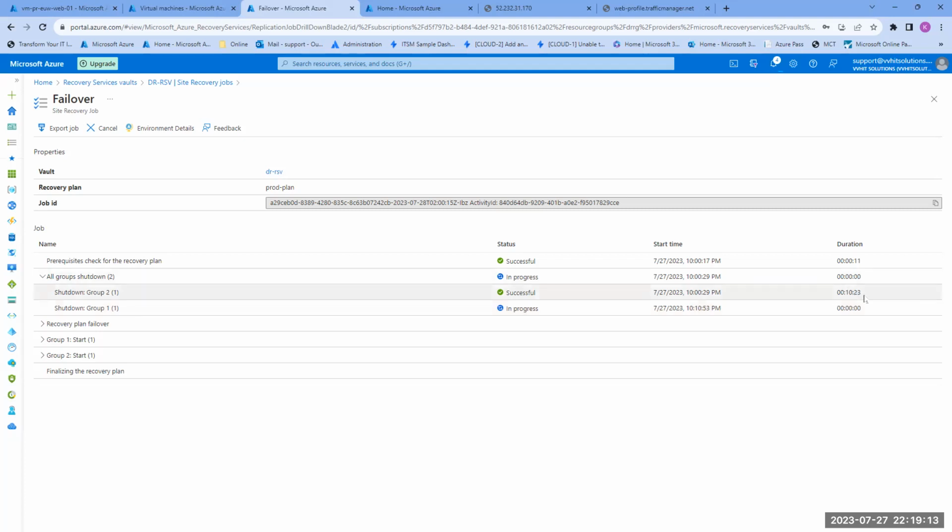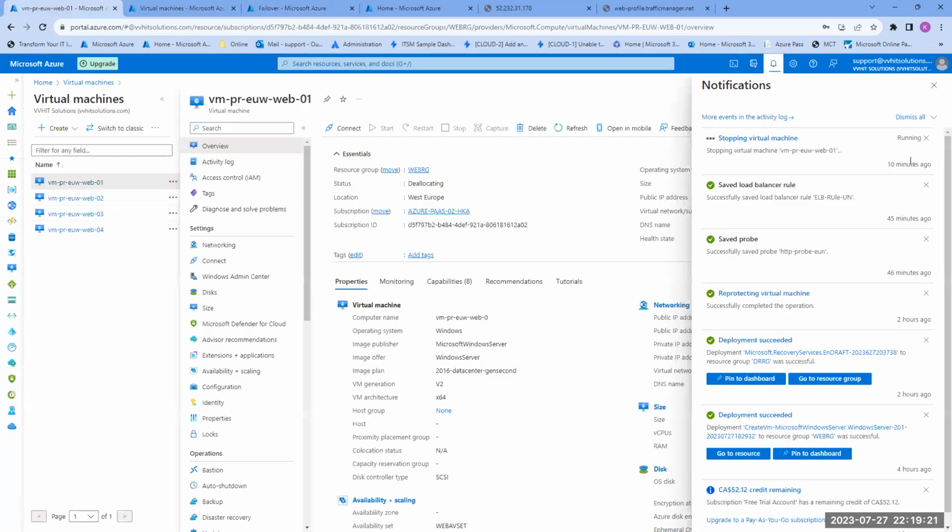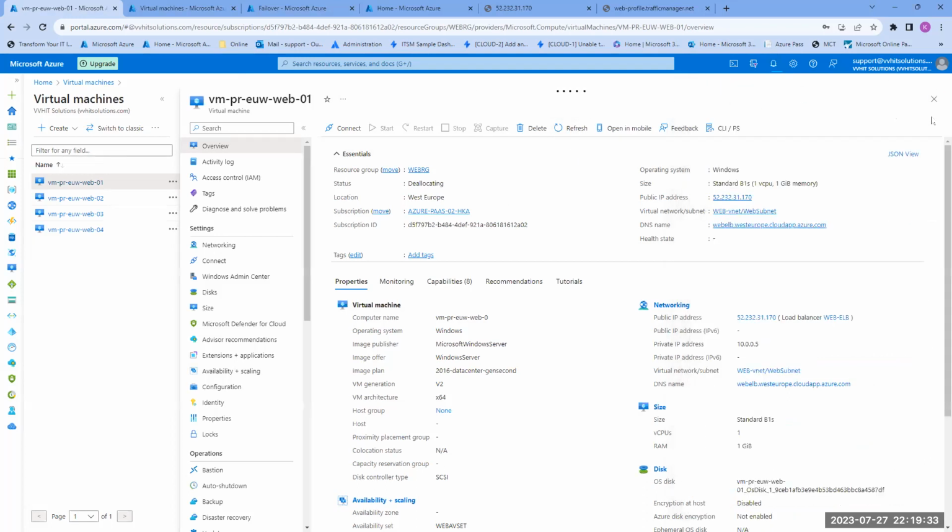So this machine took 10 minutes 23 seconds to power off. And the other one is almost started. We did a manual shutdown 10 minutes ago. So it's still in power off status, deallocating. I'm hoping it will take 2 more minutes to complete. Let's wait for this.